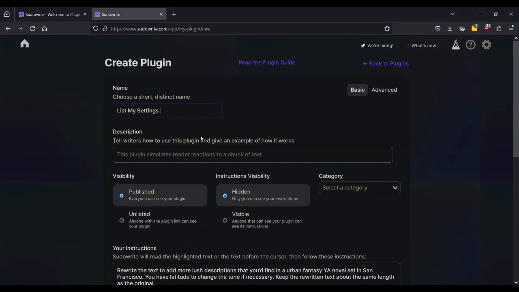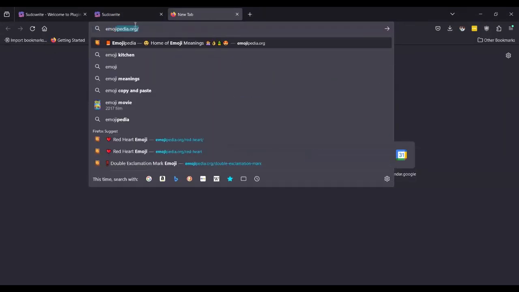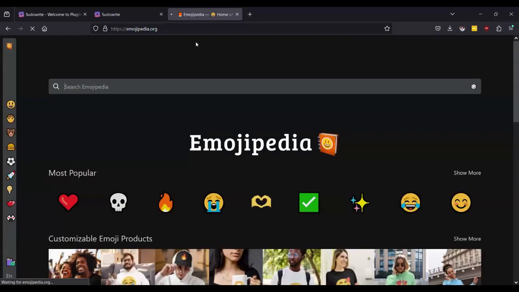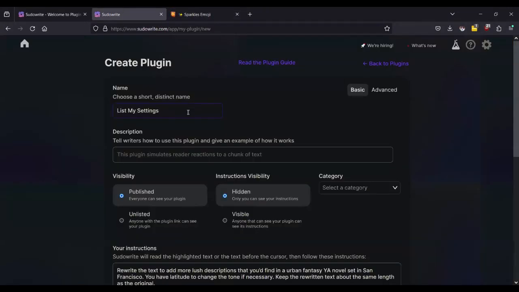And let's grab some emojis. I need to open my Emojipedia for this. I always use sparkles at the end of my plugins to distinguish that I made it. That way it's easier for me to locate my own plugins in my plugin menu, because the drop down gets very cluttered. I know they're working on that, but right now it's hard to work with.